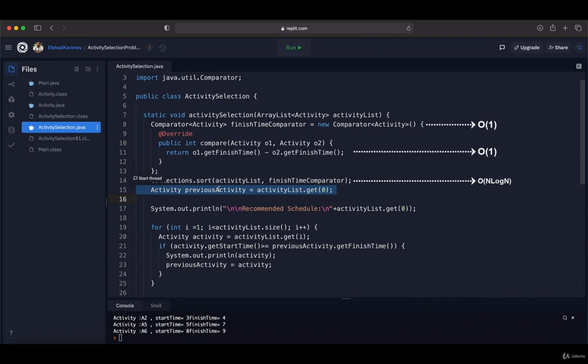Then we are creating a previous activity and setting the first activity to this previous activity. This will take O(1) time complexity. Then we are printing out the first activity to the console. This one also will take O(1) time complexity. Now at the end, we are looping through all activities. This loop will take O(n) time complexity.